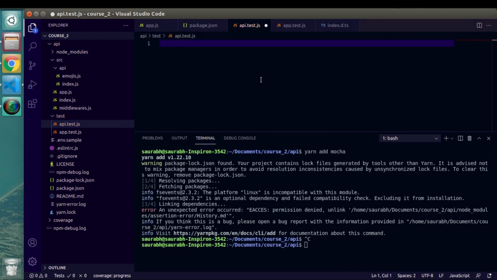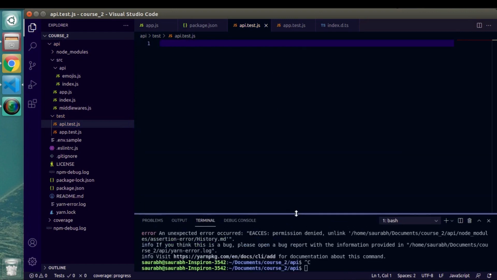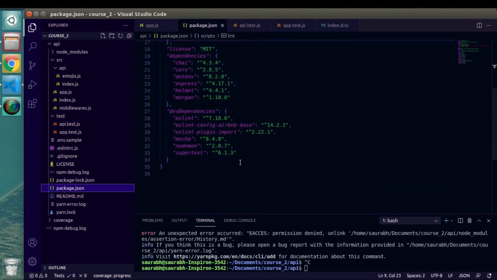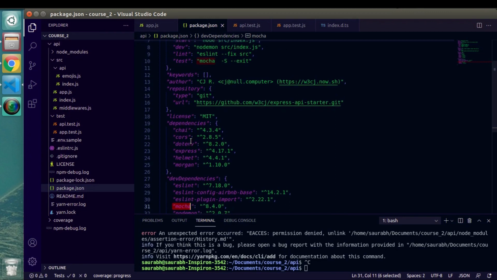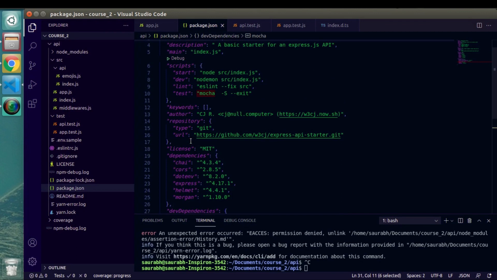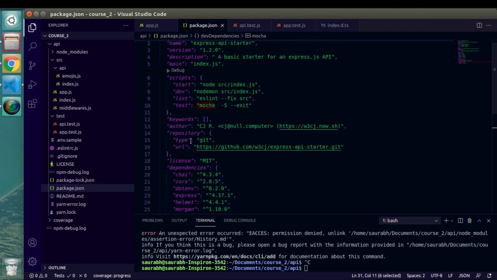I have already installed those, so I'm not going to install it again. So let's go inside of our main file. Every time we write test cases, it is always recommended to keep all the test cases in a separate folder. That's the reason we get this test folder. And since we use the boilerplate, we also get Mocha JS installed by default. If you look into dev dependencies, you will see Mocha JS. If you don't have this installed in your working directory, simply get it installed.